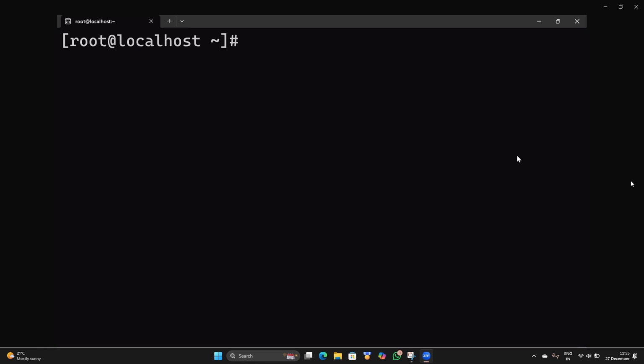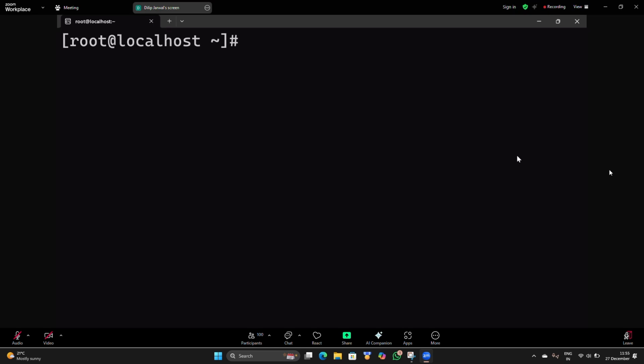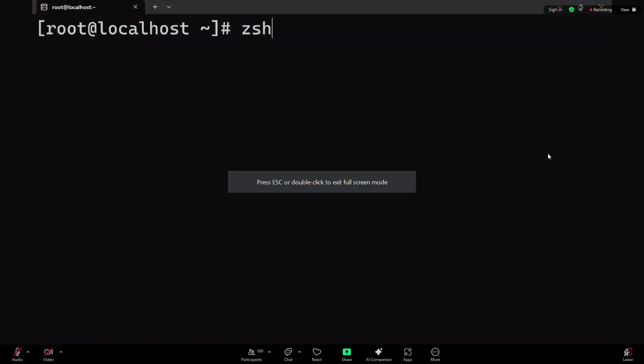History size equals to 0. So, you can delete the history file, but I prefer you don't use this. Always use the, it works like zsh, okay, zsh shell.